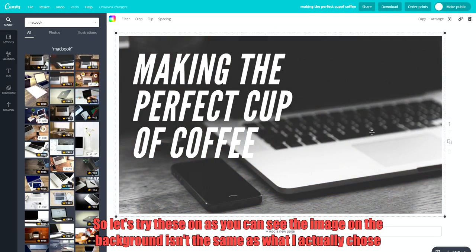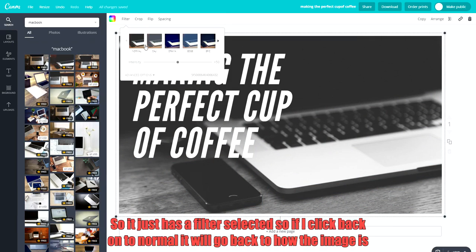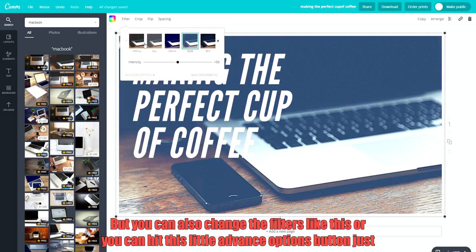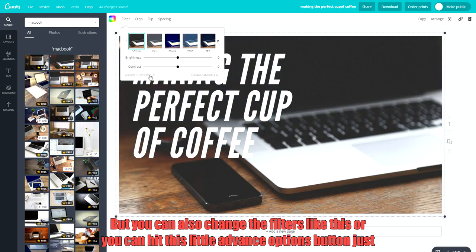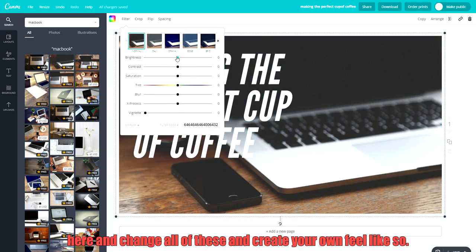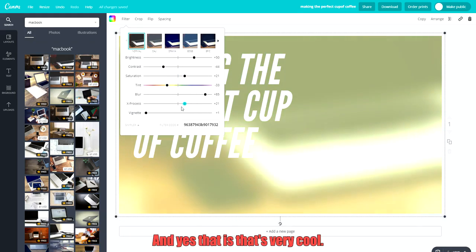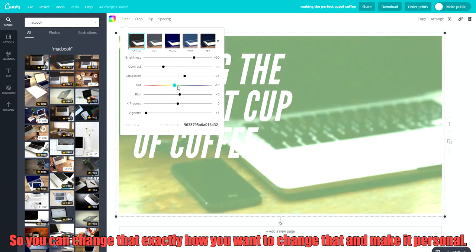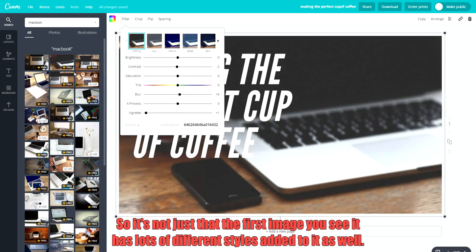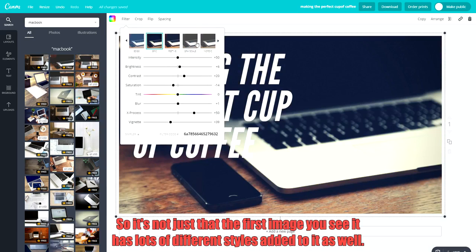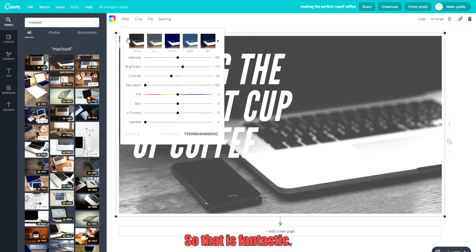As you can see, the image on the background here isn't the same as what I actually chose, and that is because it has a filter on it. So just here it has a filter selected. So if I click back onto normal, it will go back to how the image is originally, but you can also change the filters like this, or you can hit this little advanced options button just here and change all of these and create your own filter like so. So brightness, contrast, saturation, tint, blur, and yeah, so that is that. Very cool. So you can change that exactly how you want to change that and make it personalized. So it's not just the default image you see, it has lots of different styles added to it as well. So that is fantastic, absolutely awesome.